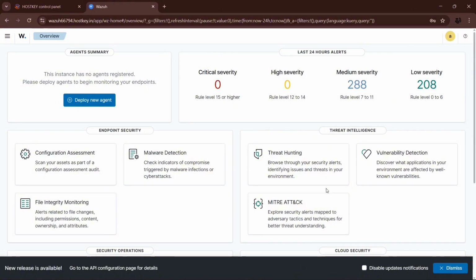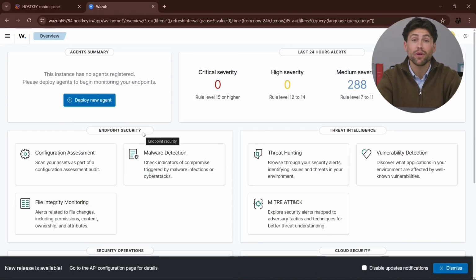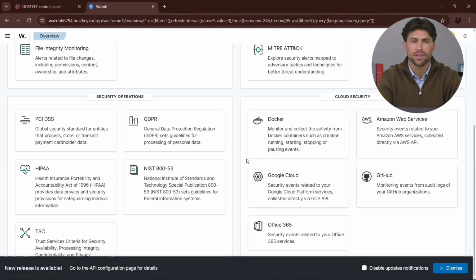It shows a high-level view of your infrastructure's security status. On the first login, the system may indicate that agents have not been registered yet. Let's briefly review the main Wazuh modules: Endpoint Security, Configuration Assessment, Malware Detection, and File Integrity Monitoring; Threat Intelligence, Tools for Threat Analysis and Vulnerability Detection; Security Operations, Compliance Monitoring for various standards and frameworks; Cloud Security, monitoring for Docker, AWS, Google Cloud, and Office 365.